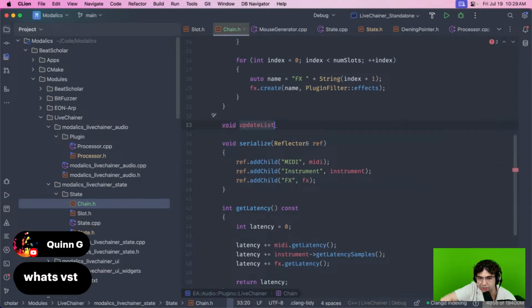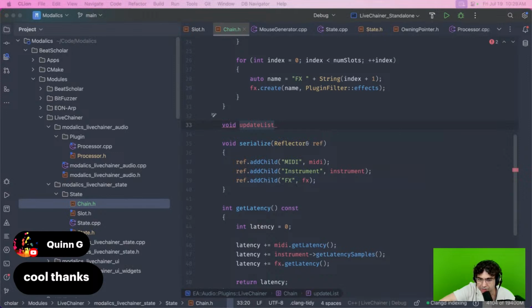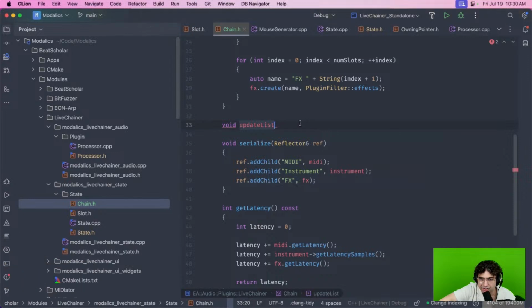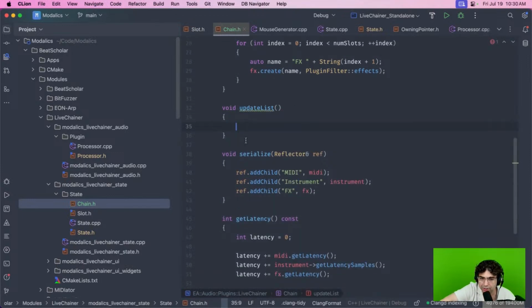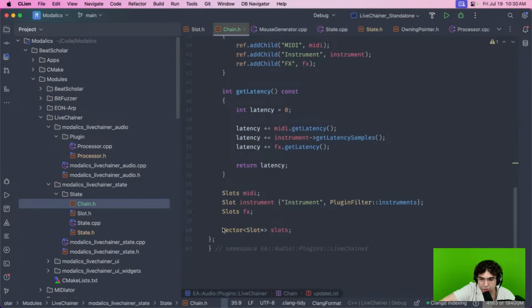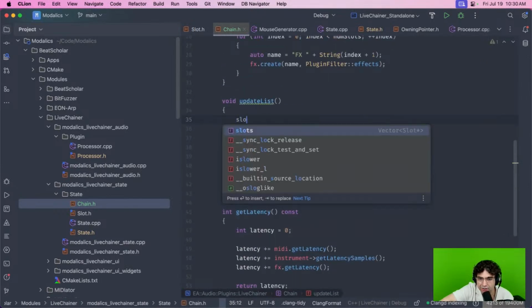this is going to lead to an interesting technical problem that I'll discuss in a few minutes. But let's ignore this technical problem that I'm about to talk about, which is that threading does not exist. Just do this. So what I'm going to do is update list. Update list is a function that's going to be called multiple times and will just refresh this list of slots. So the idea is it's going to do slots clear.